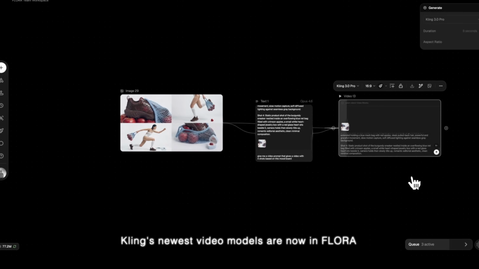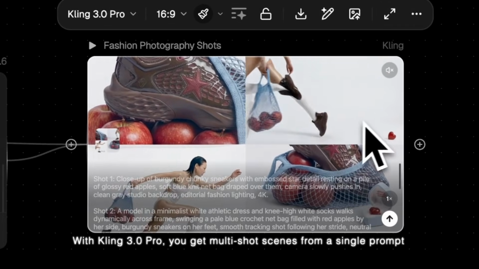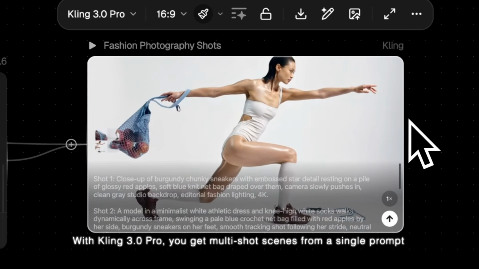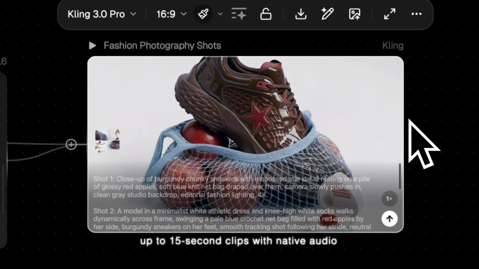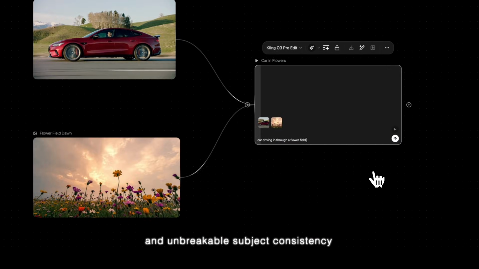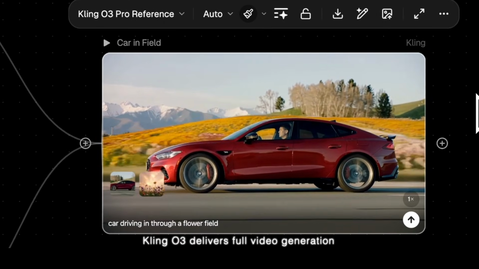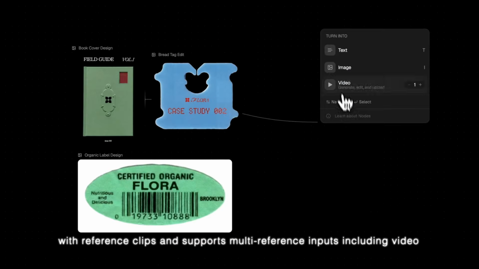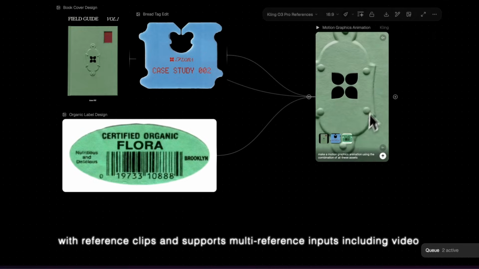Kling's newest video models are now in FLORA. With Kling 3.0 Pro, you get multi-shot scenes from a single prompt, up to 15 seconds clips with native audio, and unbreakable subject consistency. Kling O3 delivers full video generation with reference clips and supports multi-reference inputs, including video.